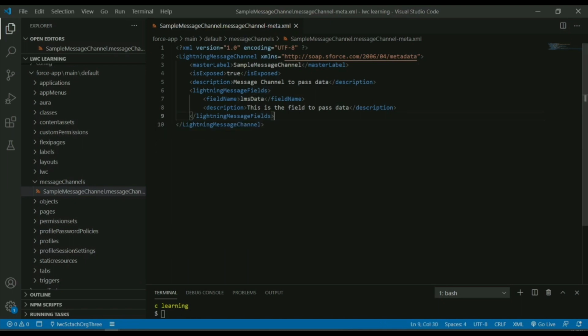Now, this field name should be unique, and this is the field name that we're gonna use basically to pass the data. Right? You should not create two fields with the same name, like this LMS data. It should be unique within the lightning message field. So in this demo, we are just gonna use only one field, that is LMS data, and this field we're gonna use in our whole project to pass the data.